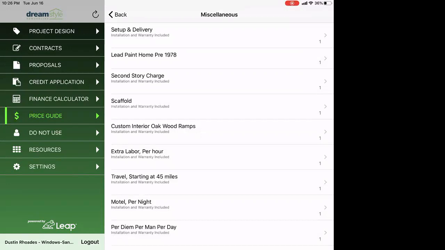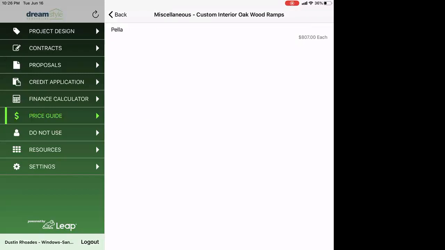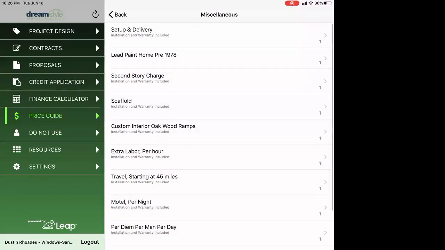Custom interior oak wood ramps. That's going to be for patio doors. So again, there's ramps coming up to it where we can actually, on ours, mill and then stain a custom threshold, which is what we do on our patio doors a lot of the time.